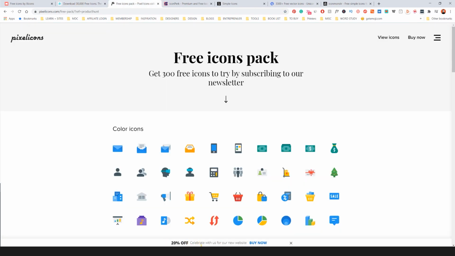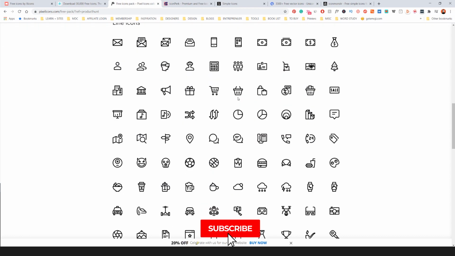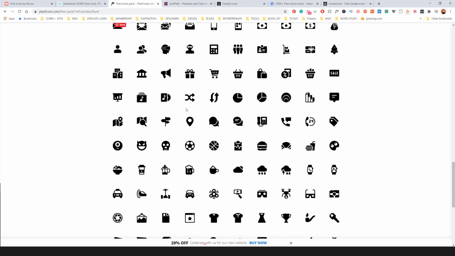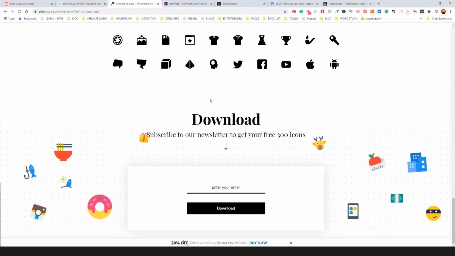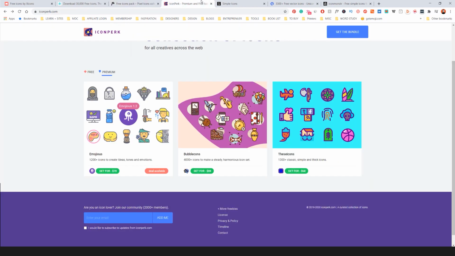Number 3 is pixelicons.com. This one has a nice extensive line icon set, and the top one is like the color versions and the solid layout. So you get 300 here, really cool. All you have to do is sign up to their newsletter as well, so you can download that. And I feel like this is really decent for it to be free.